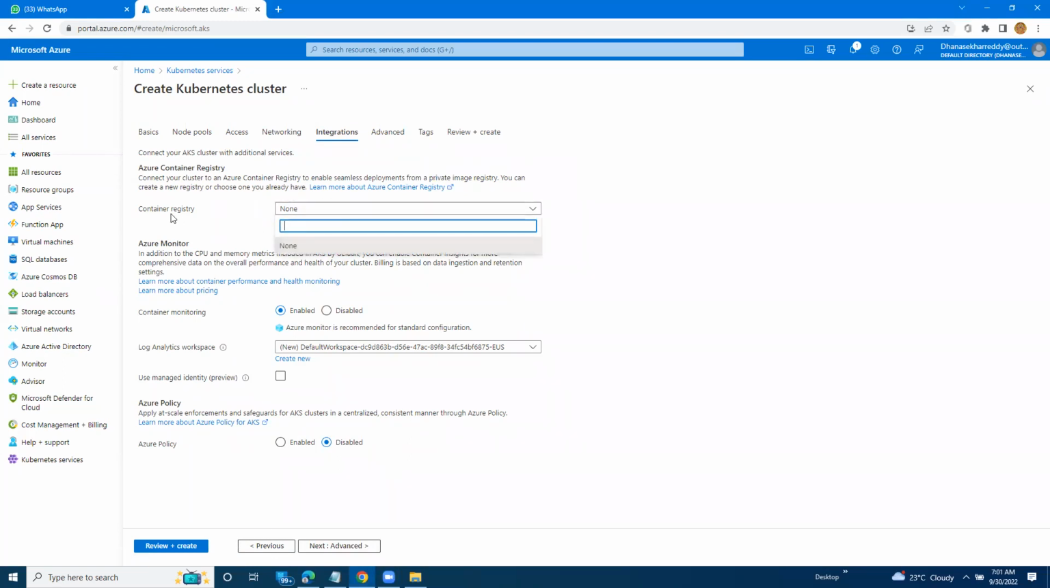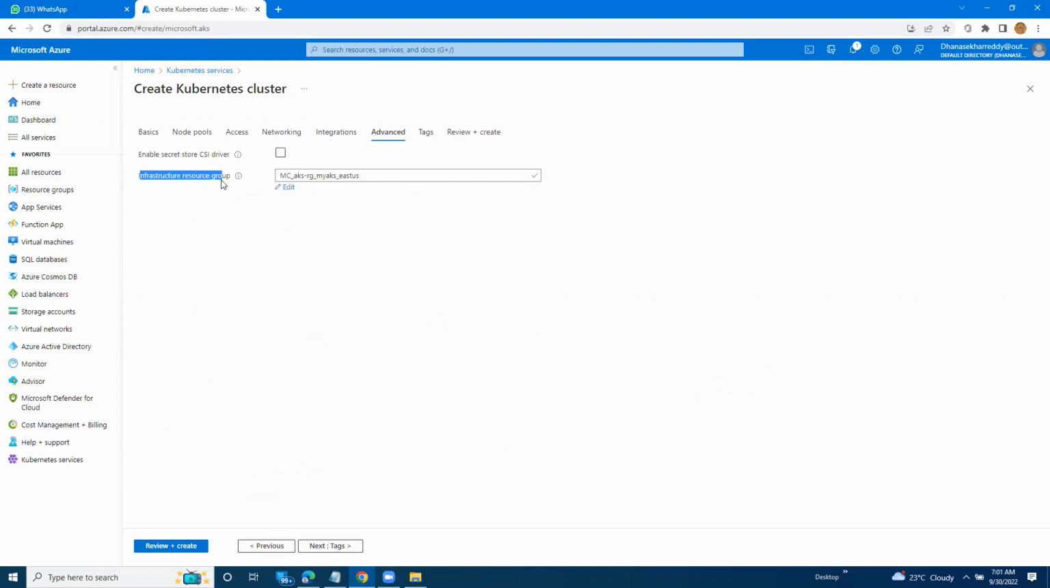If you have already created a container registry, you can use the existing one. Always one container registry will be there, and all the applications you have to target to this one container registry. Next, this is the resource group, guys.